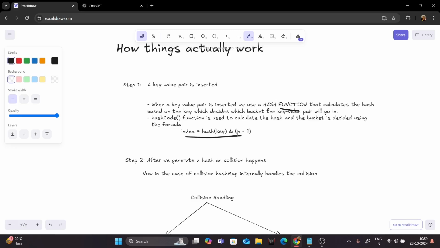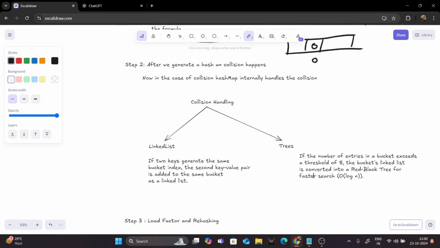After we have done with the hash function and we have stored the value in the particular bucket, we see whether there is a hash collision happening. Now, what do I mean by hash collision? For example, if we have an array of hash map buckets and we see that the bucket for the hash that we calculated already has a value, and now we have to add a new value to it, then the value will either be stored in a linked list or a tree. So in the case of collision, the hash map internally handles the collision, and there are two ways.